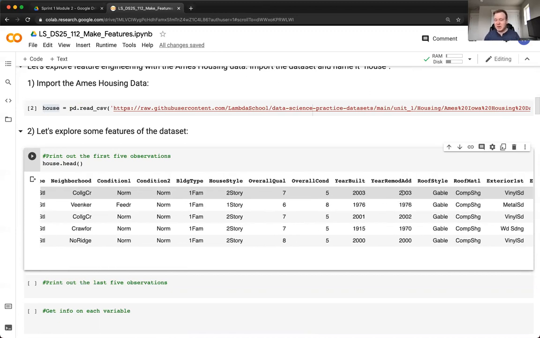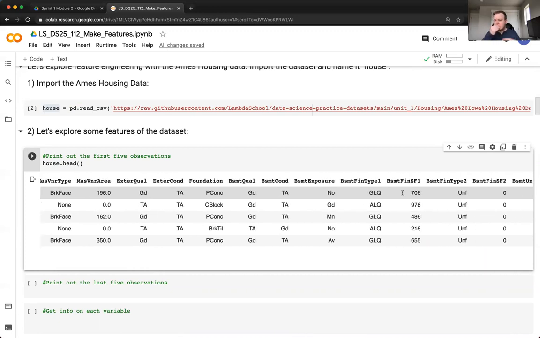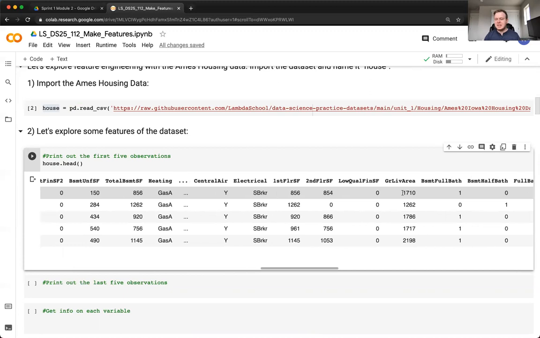What year was it built in? What year was it remodeled? There are so many things here, trying to just summarize every aspect of this house. Now, what this data set is primarily used for is the prediction of the price of the home, right?